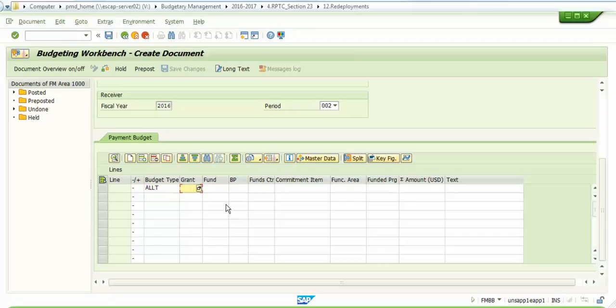In terms of the grant, we can ignore this column because we're not dealing with a grant in this case. So if you move on to fund, this fund is regular budget, which is 10 UNA, and that will apply for the whole document as well. Then we have BP, which stands for budget period, and we are now in B17.